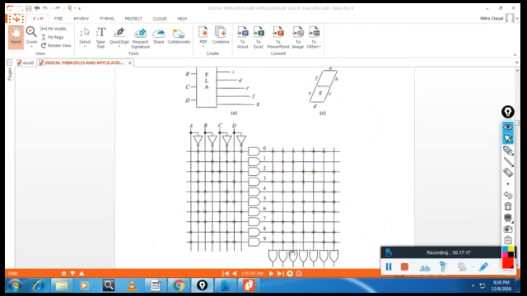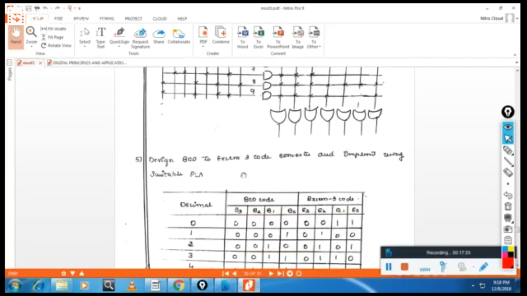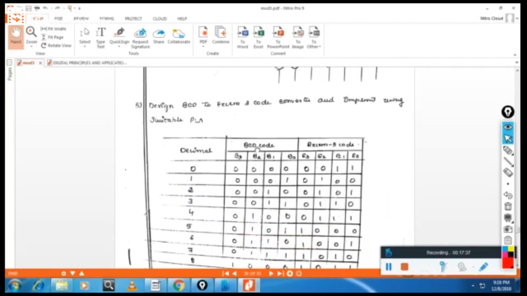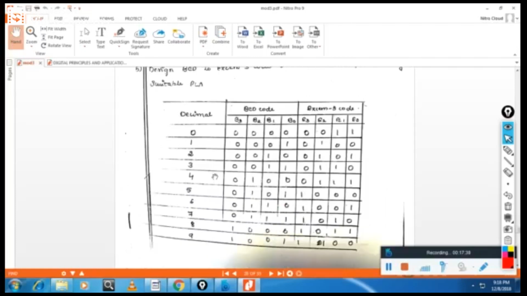Now the next one, PLA can also be used to represent a BCD to XS3 code converter. Here I am not going to solve the K-map once again. The K-map you have to solve or practice yourself, but I will tell the idea here. First you represent BCD code for 0 to 9, then convert this to XS3 code.